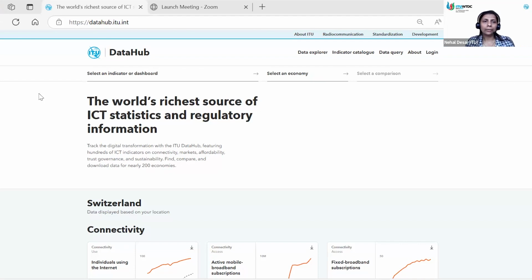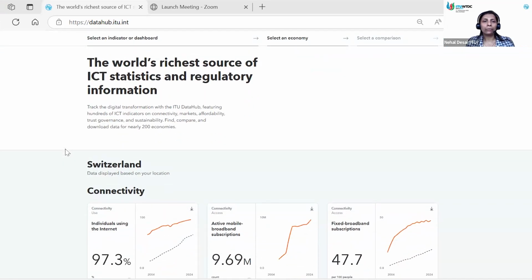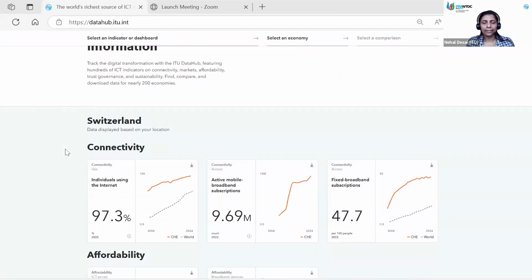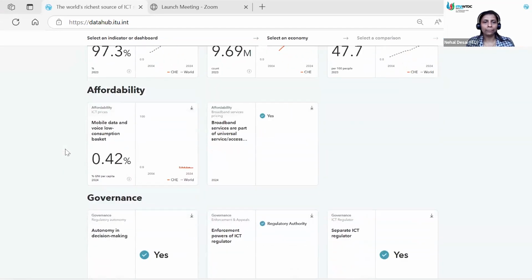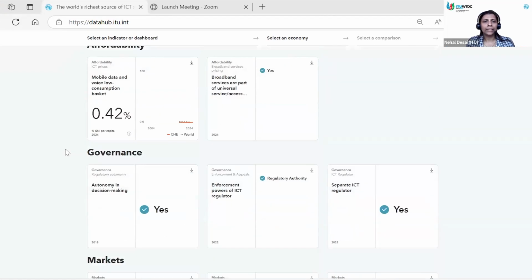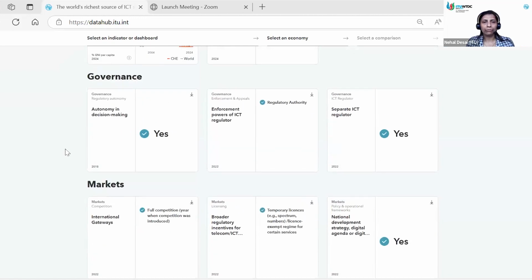So this is the URL. Once you enter the URL, you will land on the home page that is tailored to your location. We will post the links in the chat later on. Here on the home page, you can see a quick overview which is tailored to your location. So in our case, it's Switzerland. You will see a quick overview of the core set of indicators at a glance for that country. Here you have some of the connectivity indicators, affordability, and some of the regulatory information.